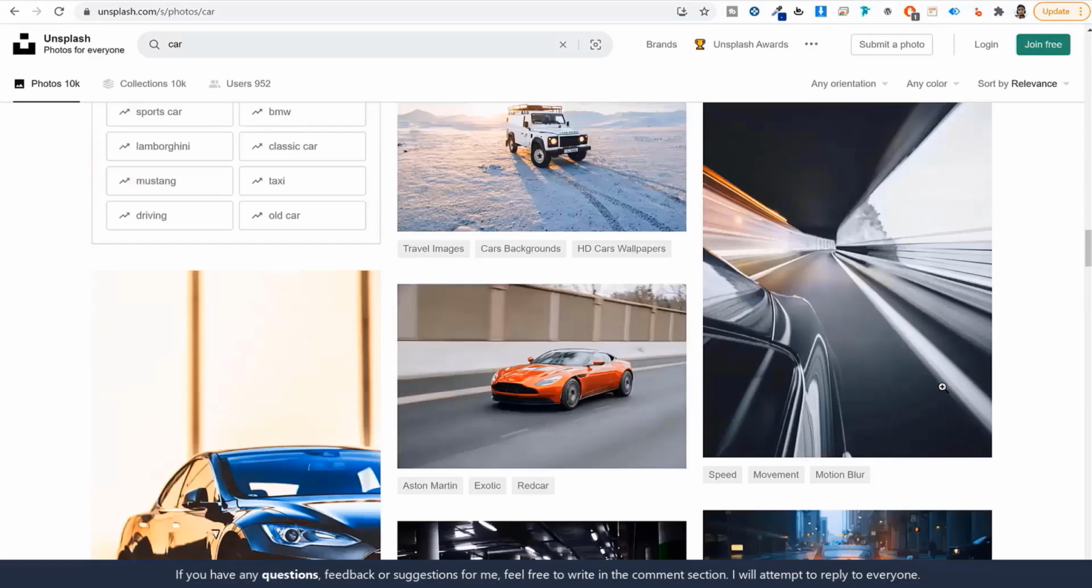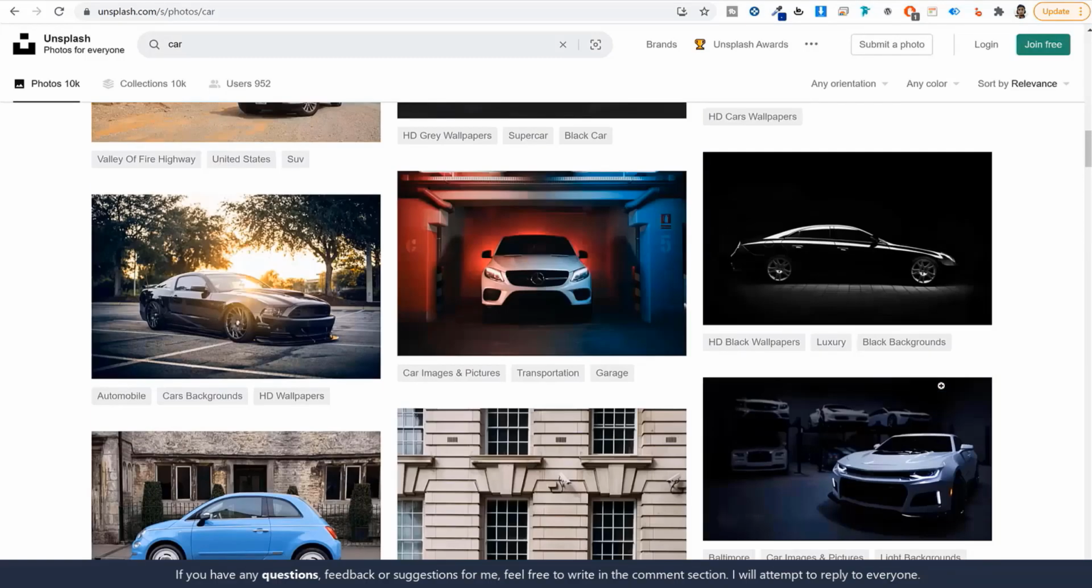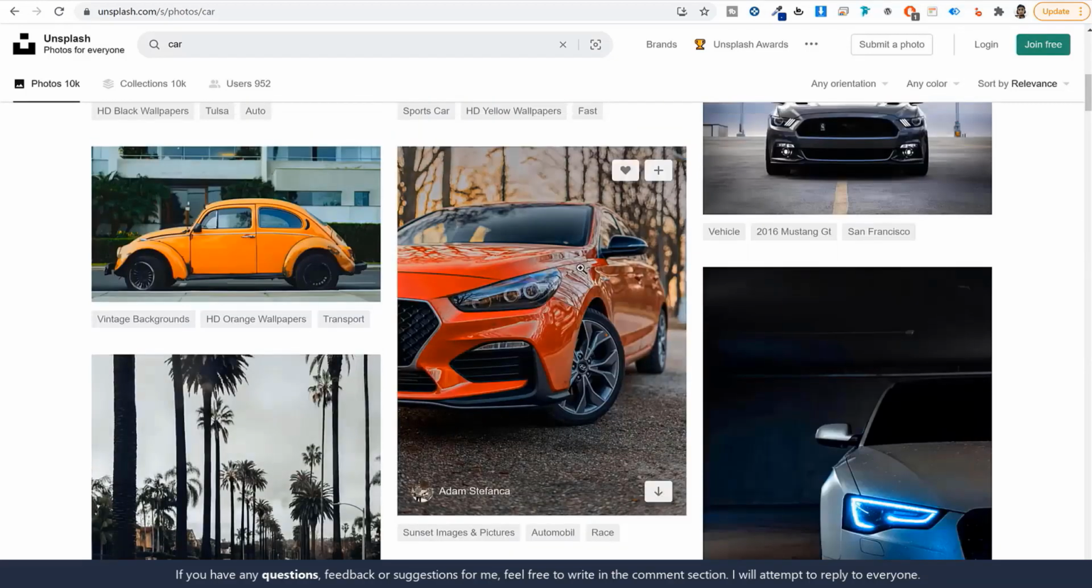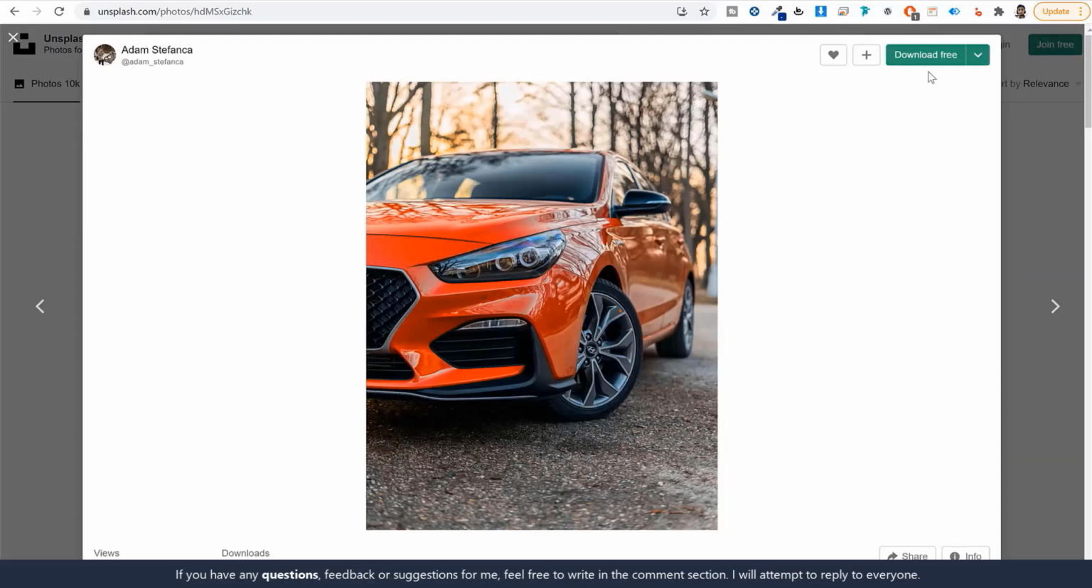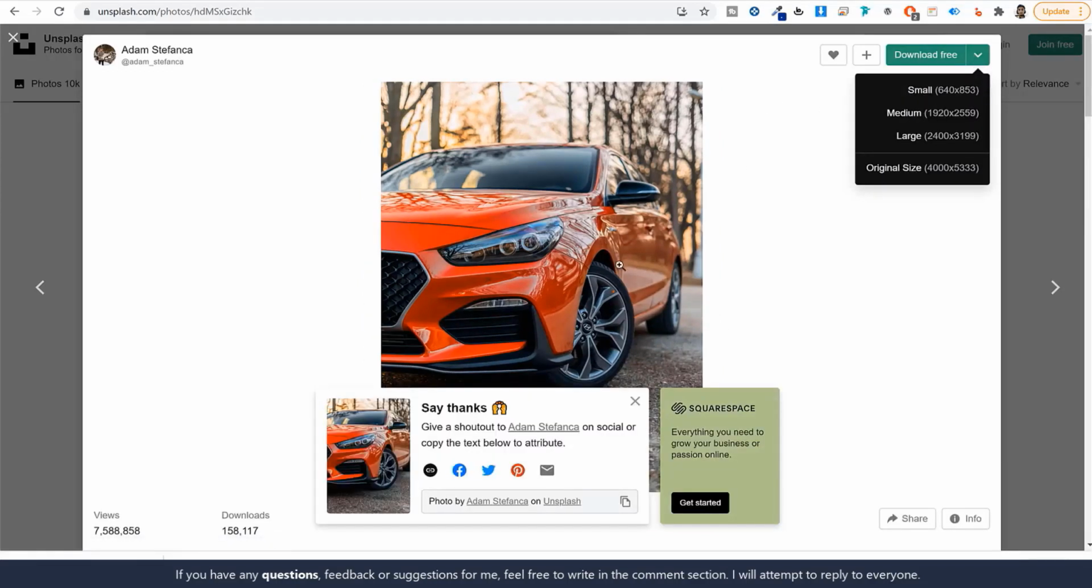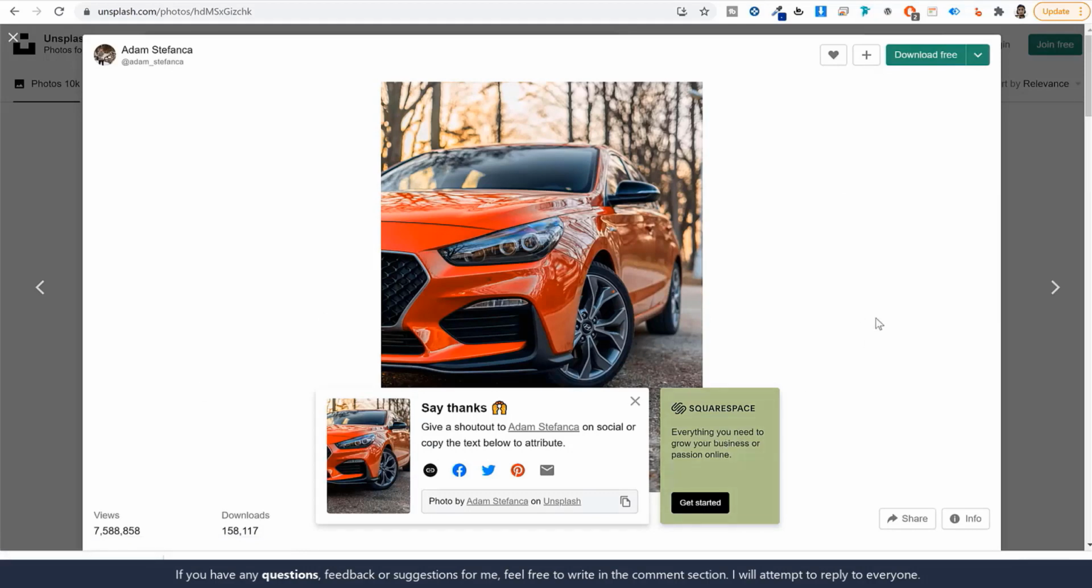And if you want to edit these images, for example, let me actually download one of these. Maybe let's download this one. Okay, so we'll select this and we'll click on download. I want to download this small size, so I'll select this small option. Don't click on download free. Click on this arrow and select this small option. Now let me show you how you can edit this image.